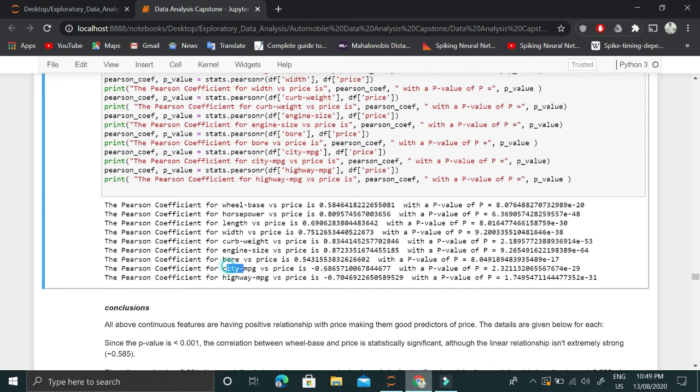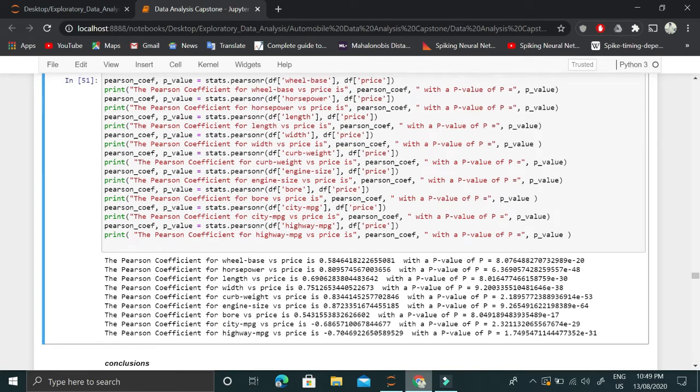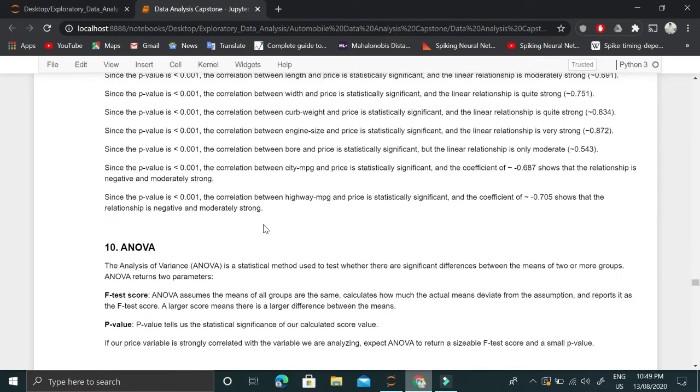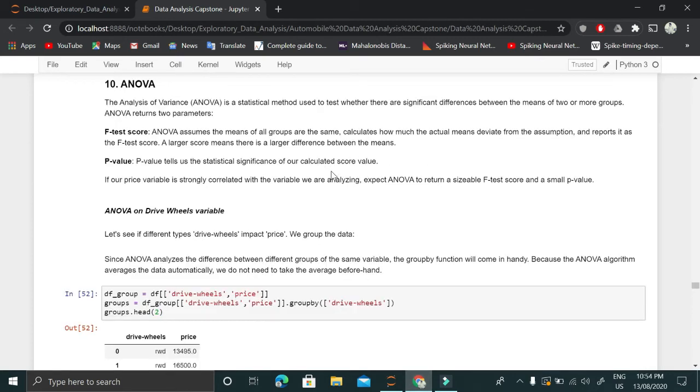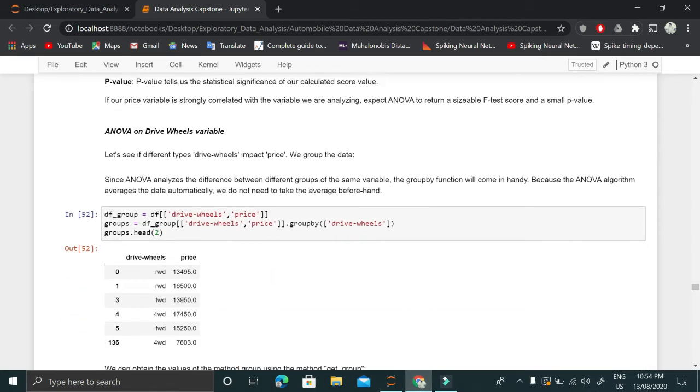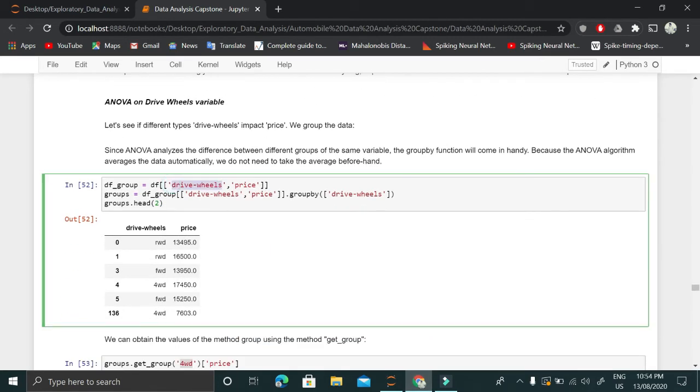So it makes sense because it is more efficient if it has more miles per gallon within the city and outside the city. Perfect. So after calculating these correlations, we look at the analysis of variance, which is a statistical method used to test whether there are significant differences between the means of two or more groups. Why do we do that? This is done to find out the important features. If you remember, we looked at the distribution using box plot, and we found a significant difference in the distribution for different categories of the drive wheels.